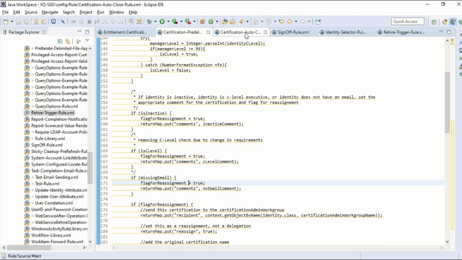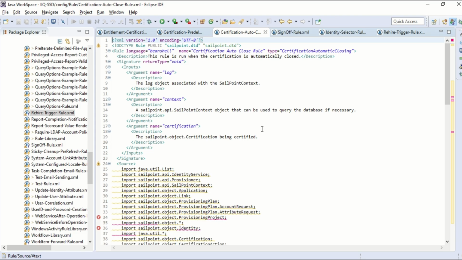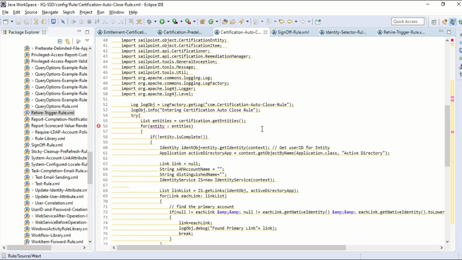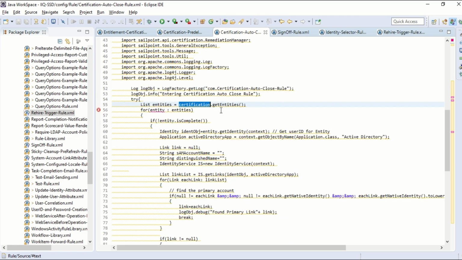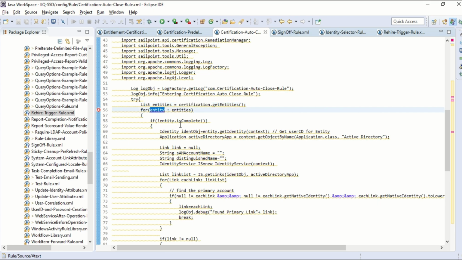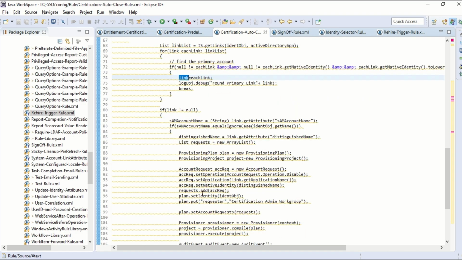Then we have the auto close rule. If you have enabled automatic closing, in this case what I am doing is just disabling the active directory application account for the user. So certification dot get entities: if the entity is not complete, during auto completion it will get the entity, and if it is not closed, then I will get the application. Using identity service, I will get the links. For each link, if the link exists, then I will disable the account.